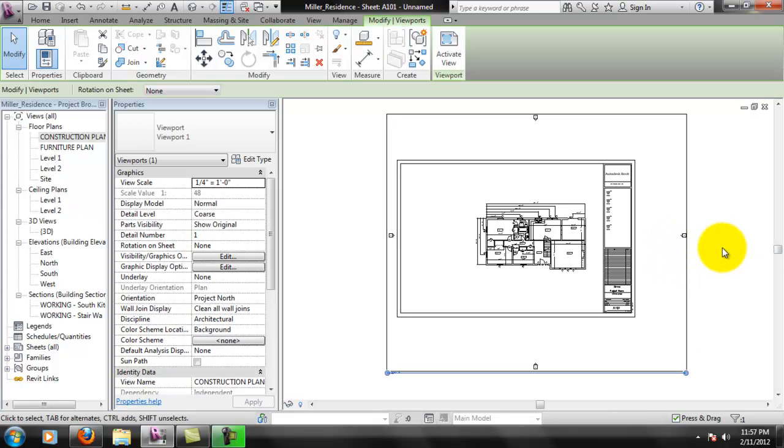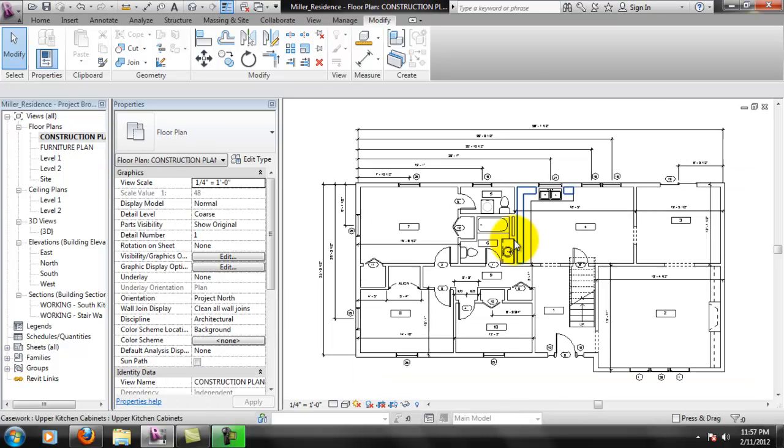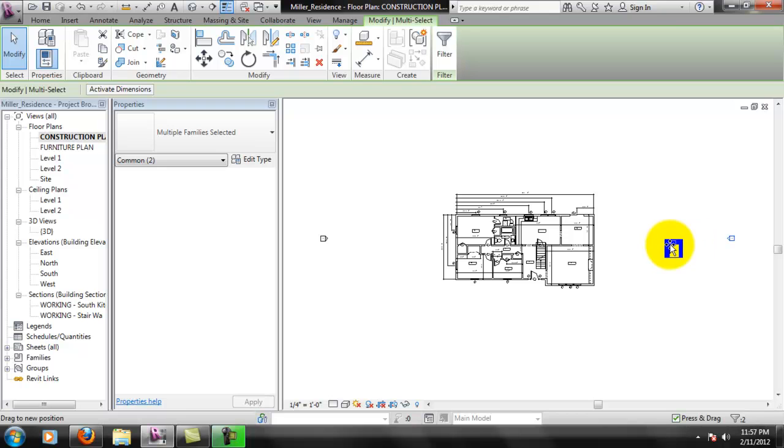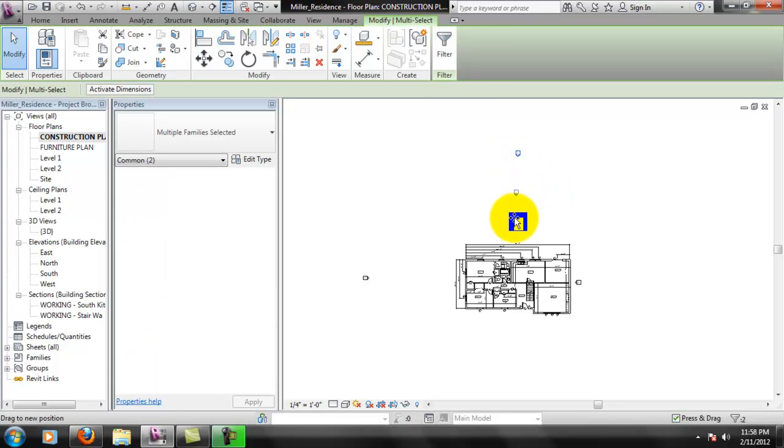And I need to move my elevation markers in, so I'm going to go back to my construction plan. And I'm going to select these guys and move those in closer. So these are my exterior elevation markers. And I want those to be on a construction plan. Elevation markers and all that stuff, sections go on here.